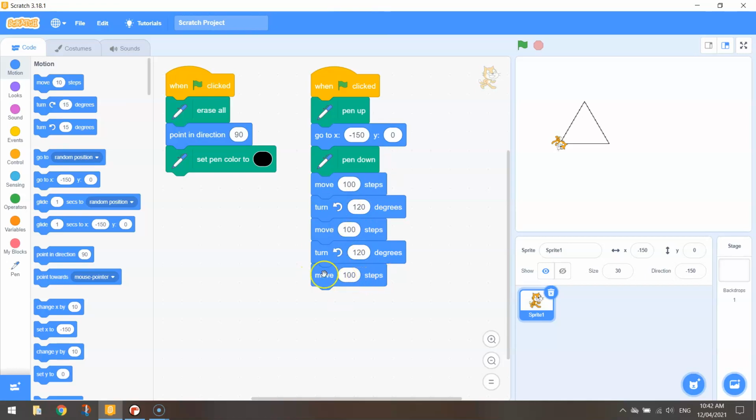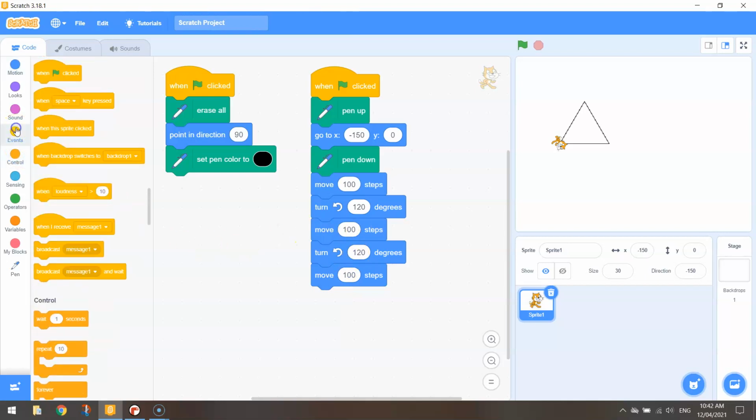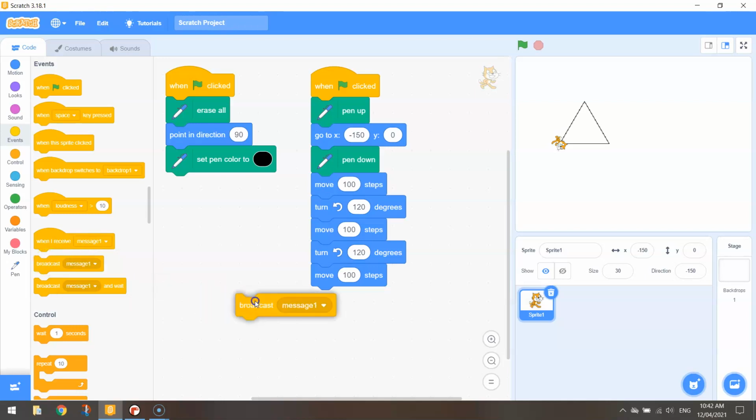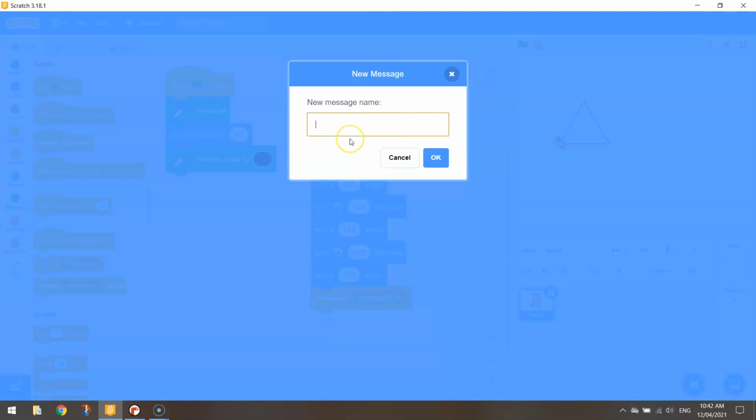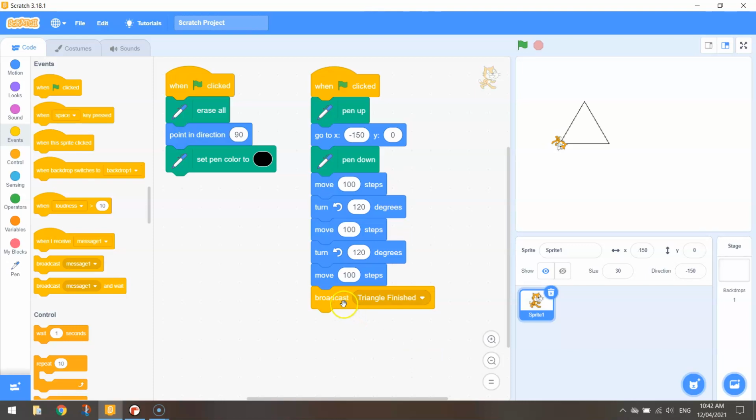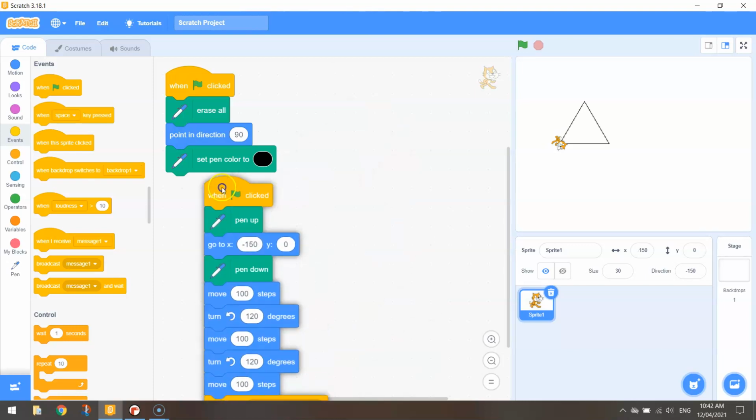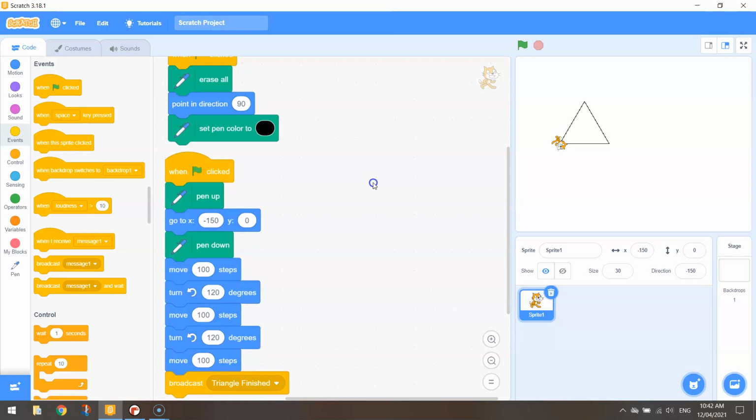So what I'm going to get you to do in Scratch, I'm going to go to Control here, Events, and I'm going to broadcast a message once we've finished drawing that first triangle. We'll write a new message and we'll just say triangle finished. So as soon as that first triangle's done, we're going to broadcast a message that says the triangle is finished being drawn. And I'm going to bring out when I receive message 1 and just change that to triangle finished. So when I receive this message that the first triangle's finished, I'm going to draw a second one.